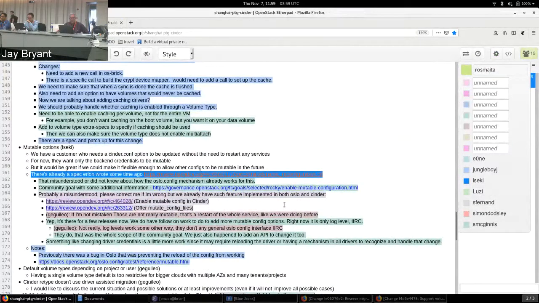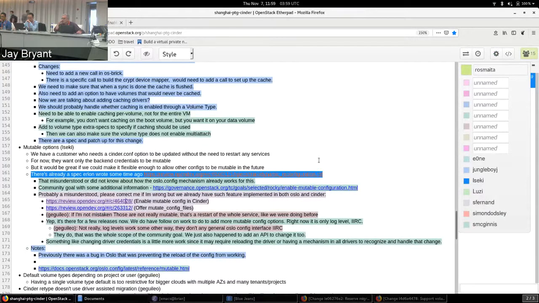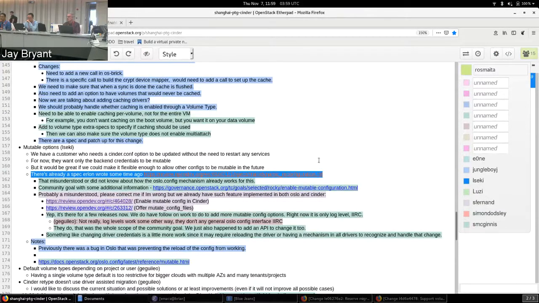So we did have a follow-on to this that we never followed up on, which is that we need to determine what other config options can be mutated, because there are some that you can't, that don't make sense. But there potentially are other config options that can be changed while services are running. I don't think driver credentials really is a good one.